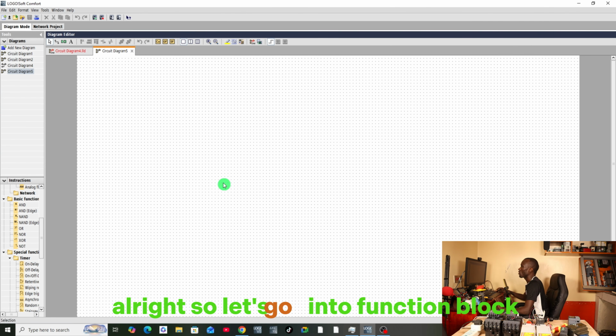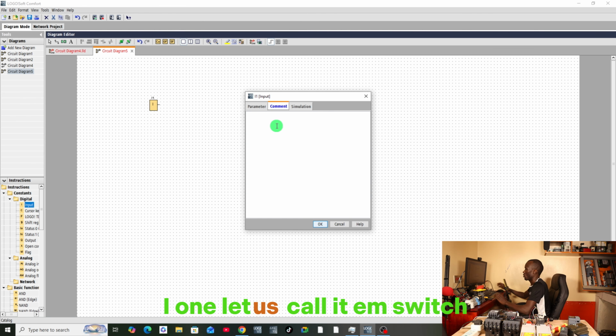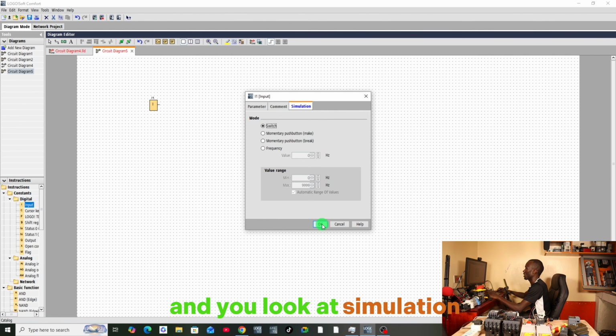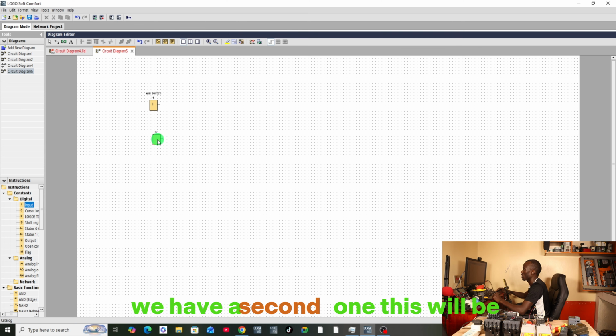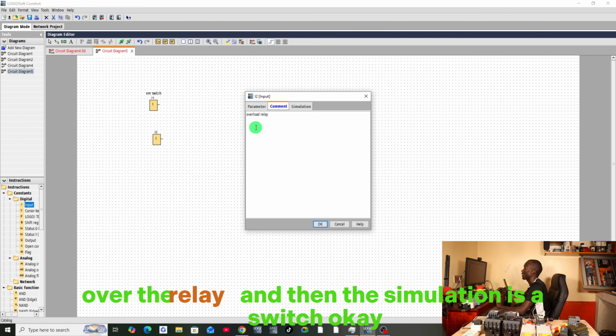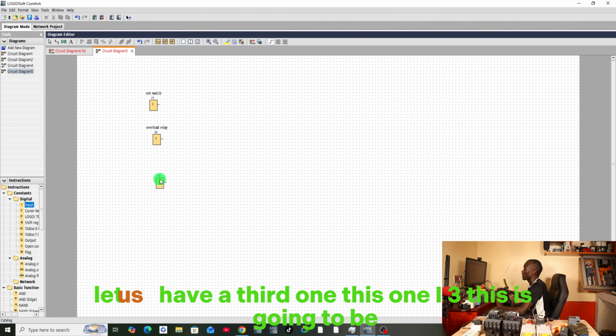All right, so let's go into function block. Now, let us get inputs. We have I1, let us call it EM switch. You look at simulation, you remember that's a switch. We have a second one, this will be overload relay, and the simulation is a switch. Let us have a third one.